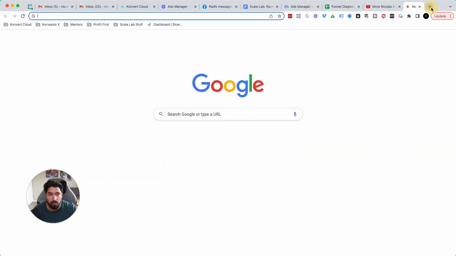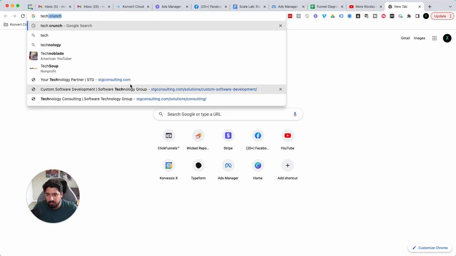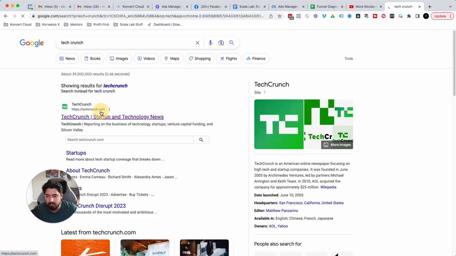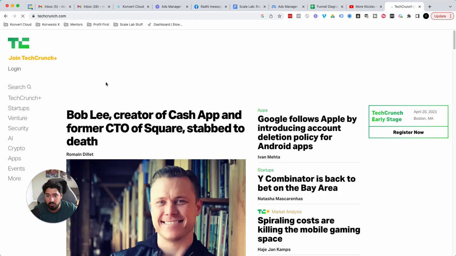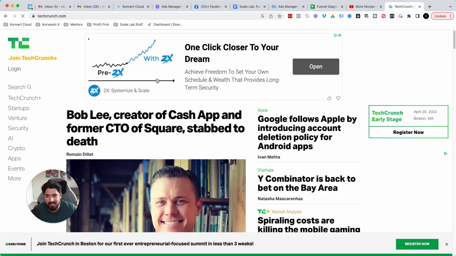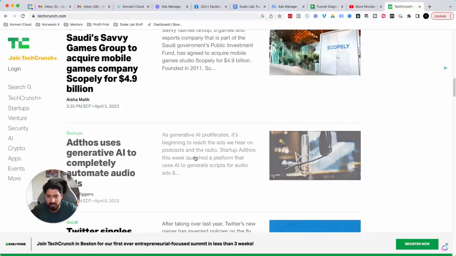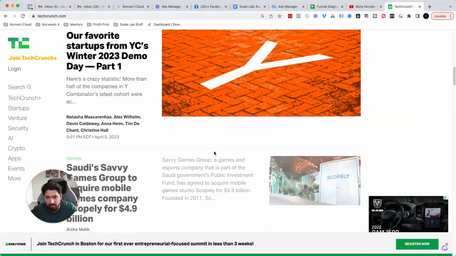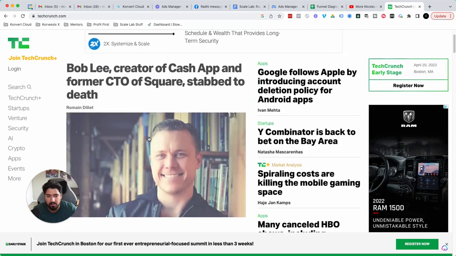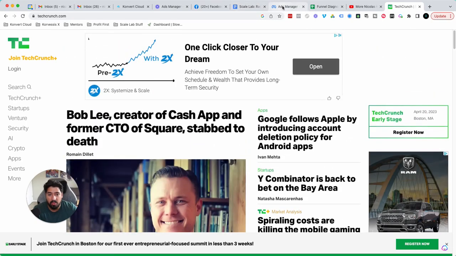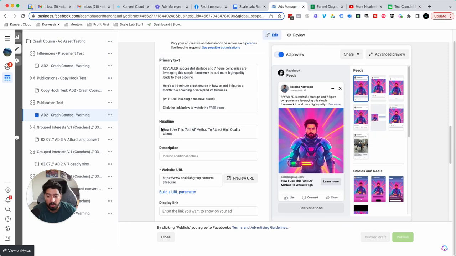If you just go and look at TechCrunch specifically, and go to their startup and technology news, first off, it's literally based around startups and tech, right? Which is crazy. When I looked at it the other day, and I'm sure it's still on here, lots of stuff about AI, right? Tons of stuff about AI. So with that, how can I relate more to that audience? Well, let's just talk about it here in the ad. We can say, hey, revealed, successful startups and 7-figure companies. That's going to talk to people that are interested in those kinds of sites, right?